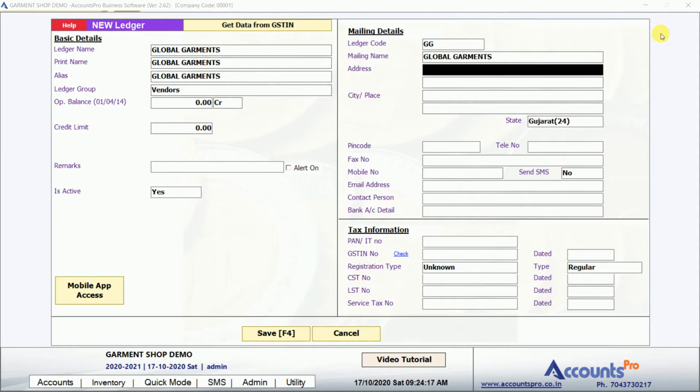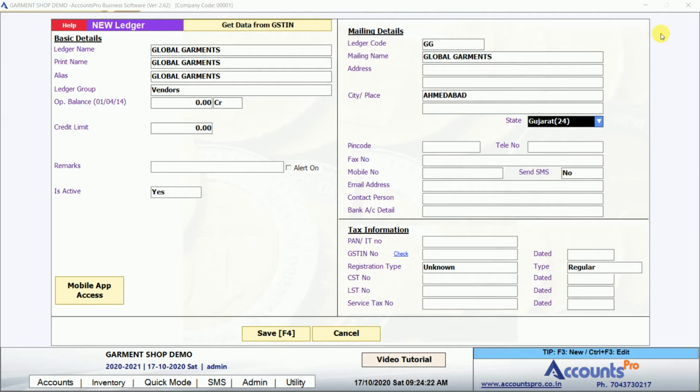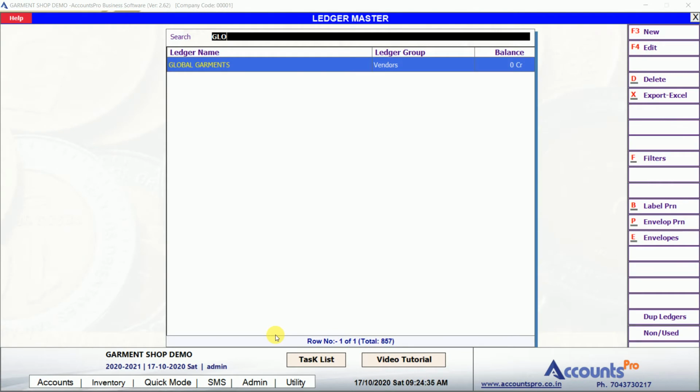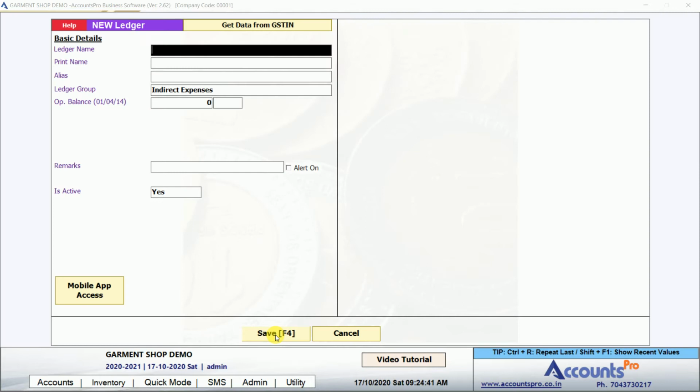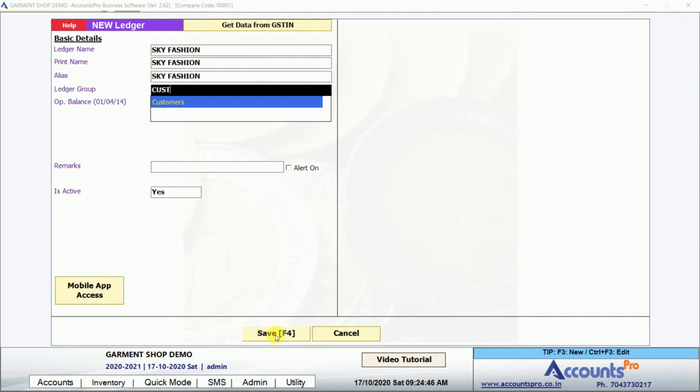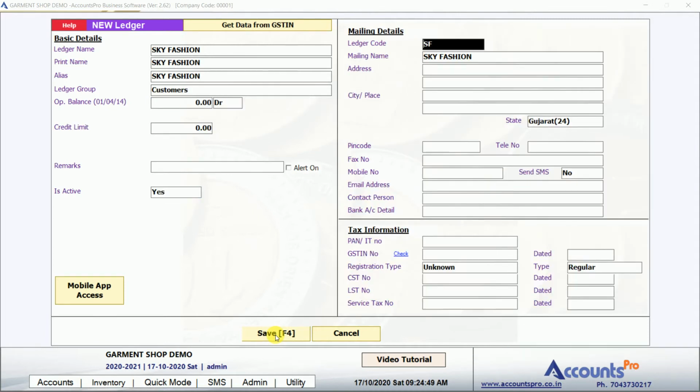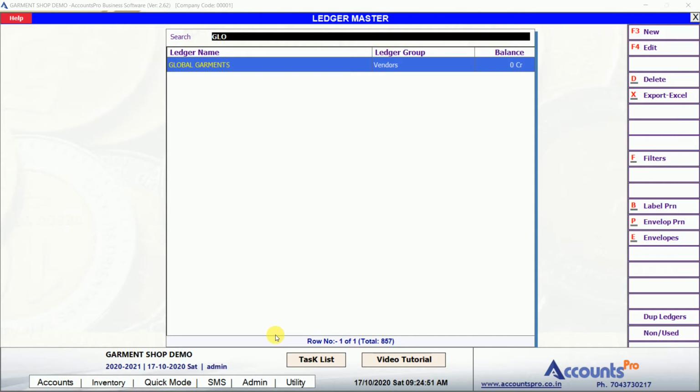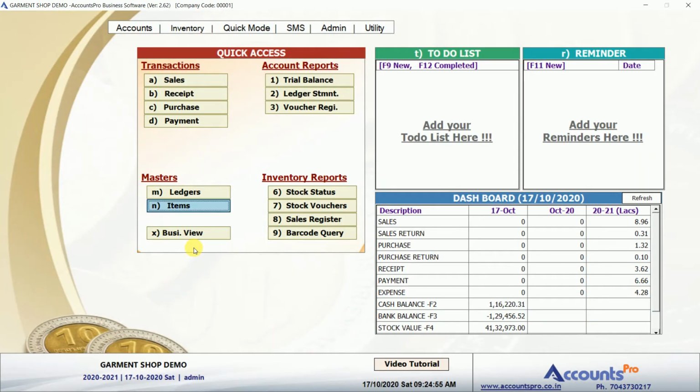So I select yes. Here is the corresponding address, for example Ahmedabad, state, and the contact details, pin code, mobile number, email address, etc. And here is the taxation information. To save the record we have a hotkey F4, or we can press the save button. I press save. So the ledger is created, Global Garments. And if we need to create one customer, F3, for example Sky Fashion, the group will be customers. Okay, so I press hotkey F4. So the account is created.